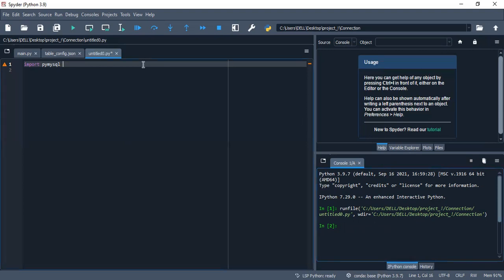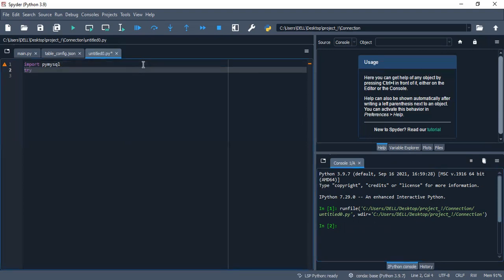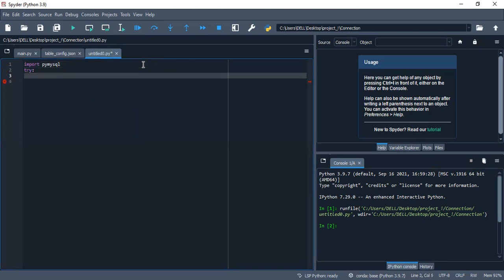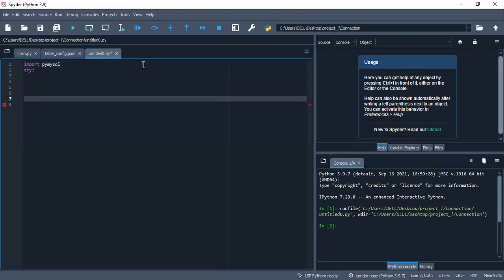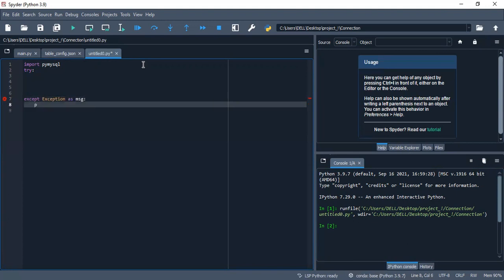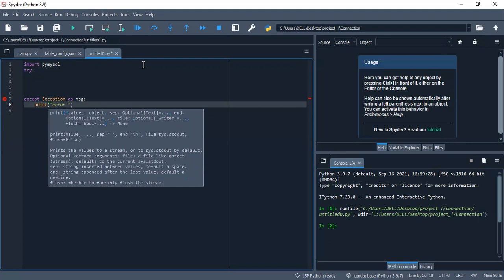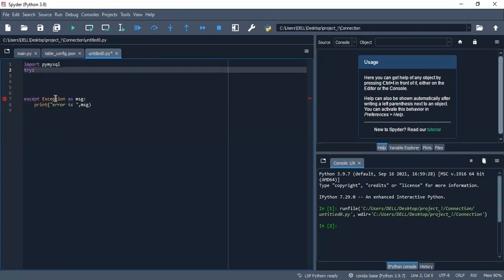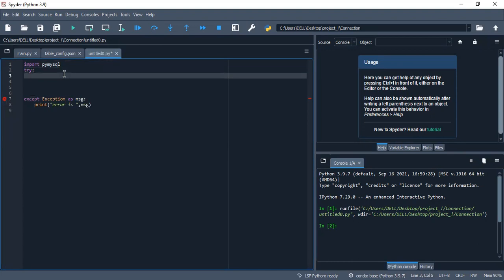The next thing is you have to try. If it runs, fine, otherwise except Exception as message. If it runs, fine, then run the queries that we will write. If it doesn't run, please tell us what the error is. So it will give us the error, which error is coming. So let's just write something in try.